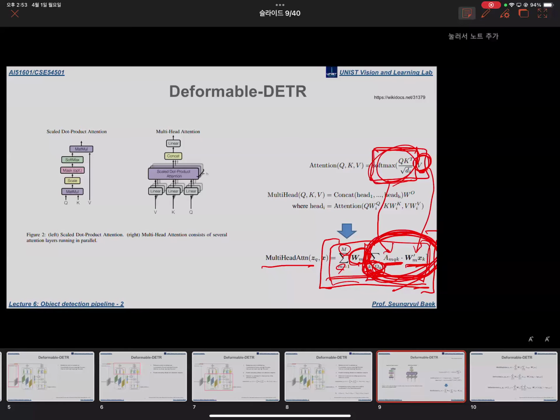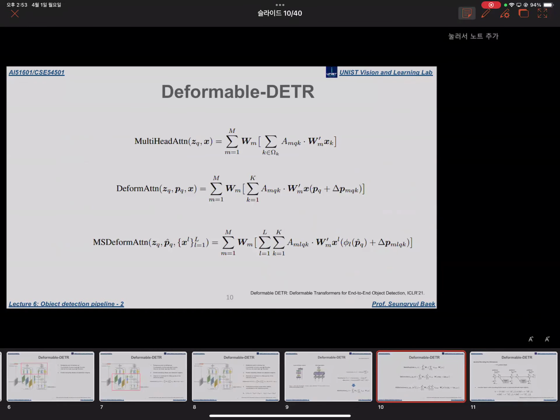Are you guys following this? This is the same formula, right? This is the attention weight, and this is the value. This is the attention weight, and this is the dot product between key and query.